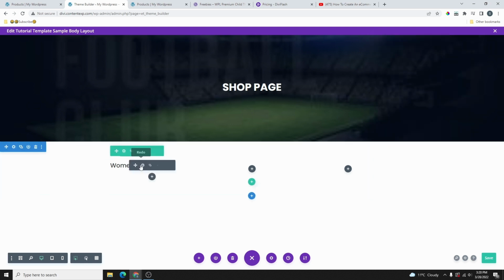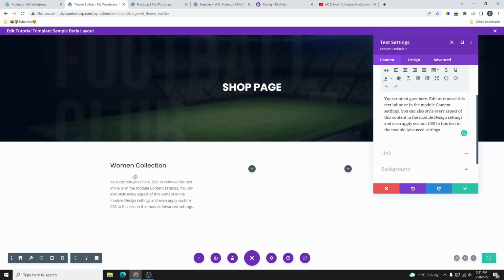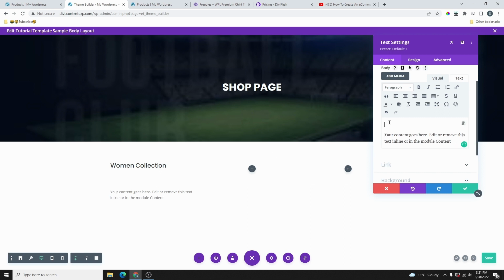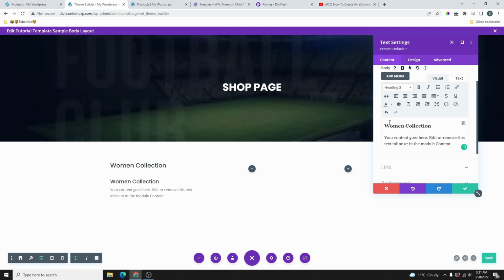And now let's add another text module. So we have another text module right here. Let's reduce this. Another thing you can do is to have the title and the paragraph inside the same text module. If you want to do that, you can come in here and click enter, and then here we can paste the text that we copied earlier. We can highlight this one, and then change this one to heading 2, and then this one will become the title, and this one will become the paragraph.